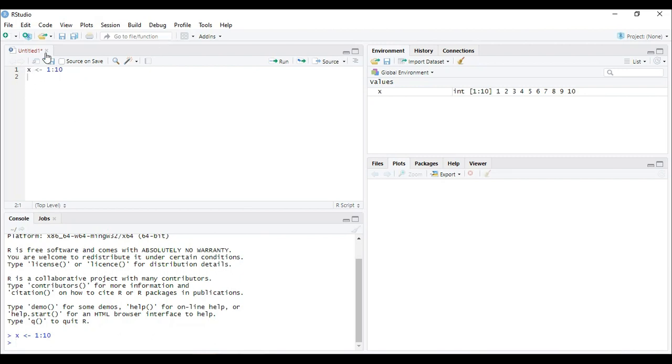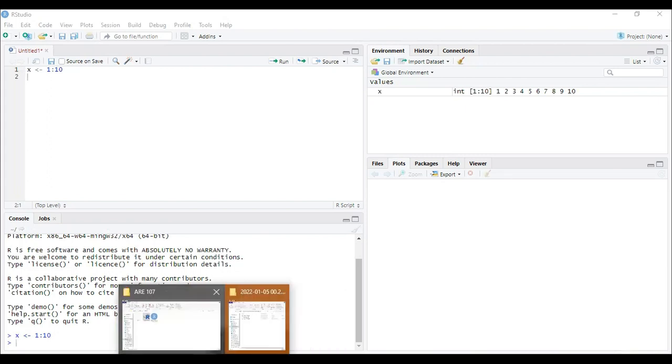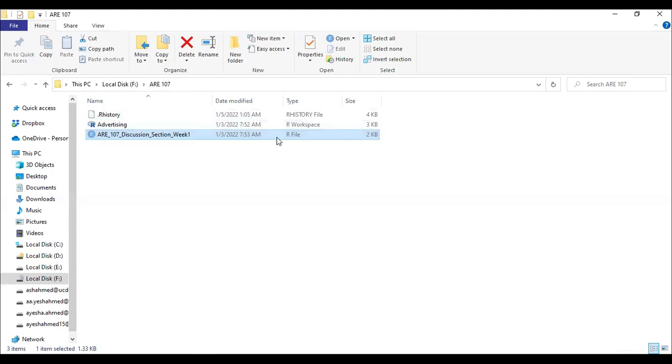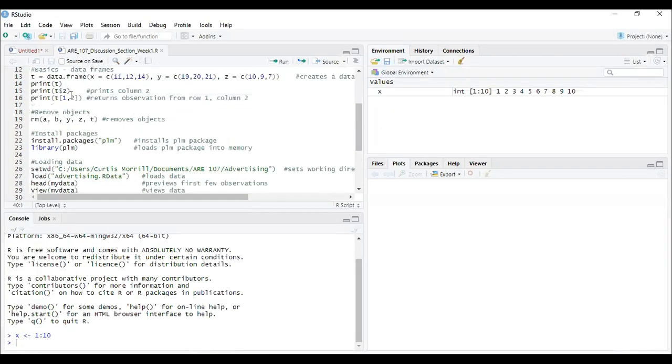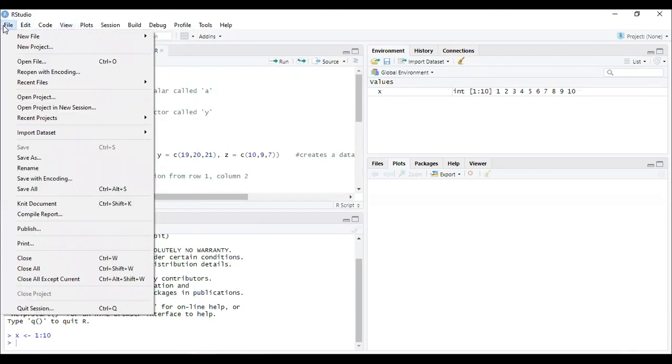We're not going to write down the code here. Instead, we're going to use the code we have in our Canvas folder. So here, this is the R file, and this is the data file advertising, and we're going to see the commands first. You can either double click on it, or you can also open the command file from file and click on open file.